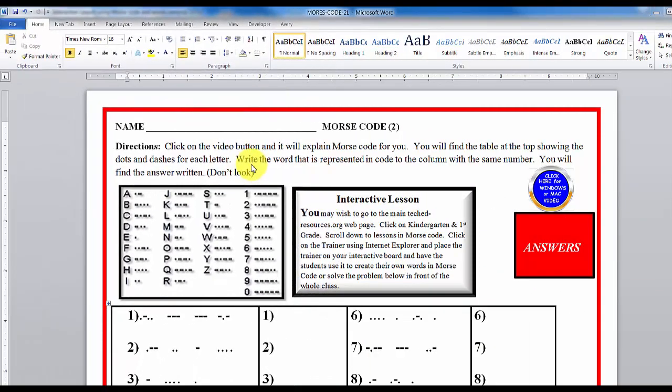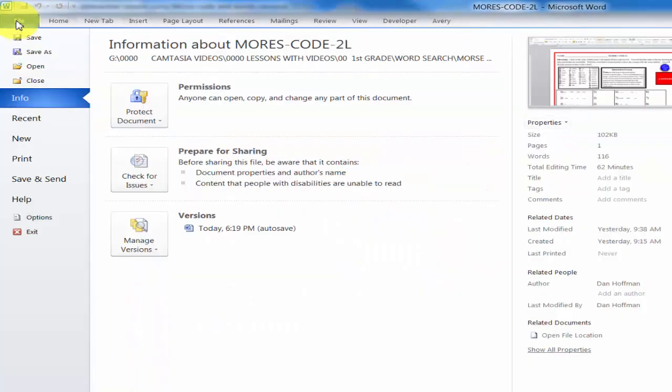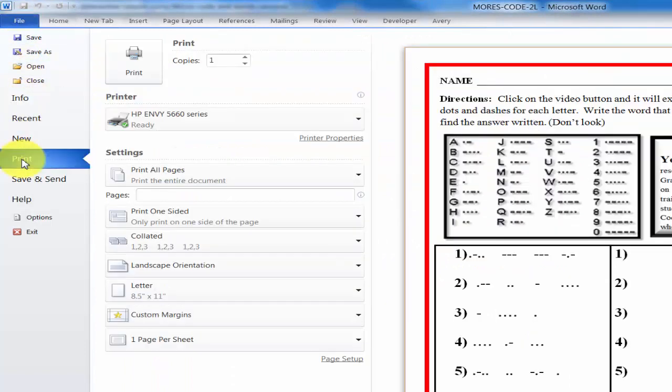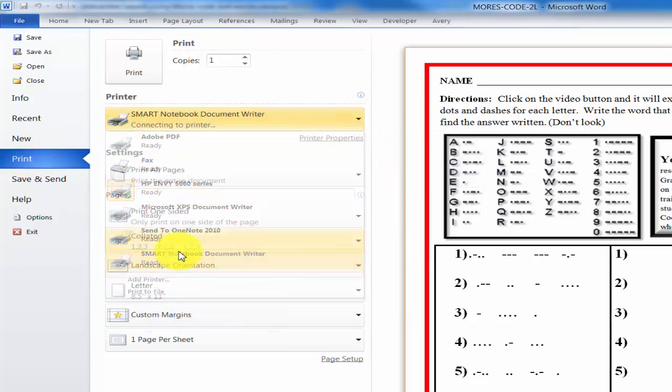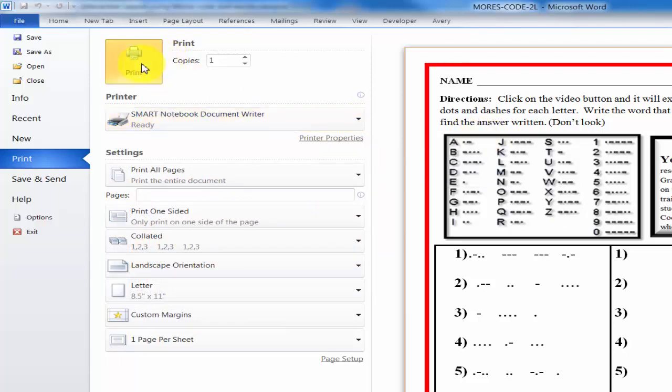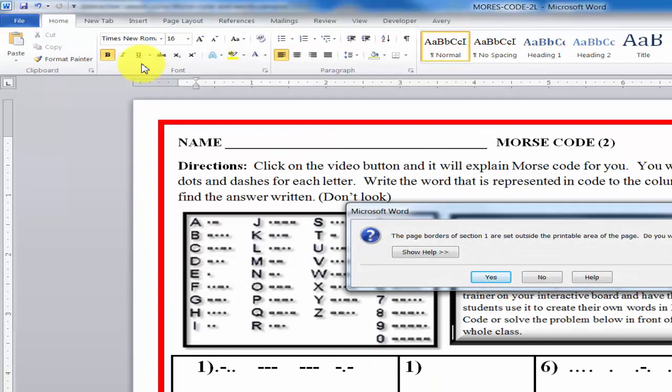What we're going to do with this section is show you how to print to a Smart Notebook. In the upper left-hand corner, I'm going to click on the word File. Then I'm going to choose Print. And when I choose Print, I'm not going to go to a printer, but I'm going to click on my down arrow, and I'm going to choose Smart Notebook and hit the word Print. What this means simply is this: it will print to a Smart Notebook.